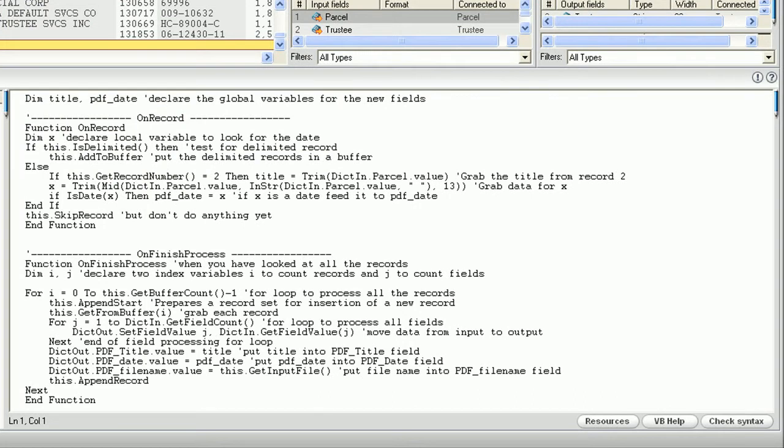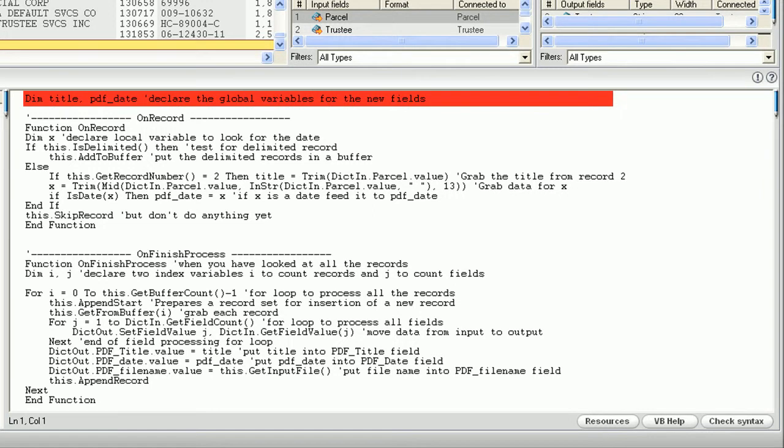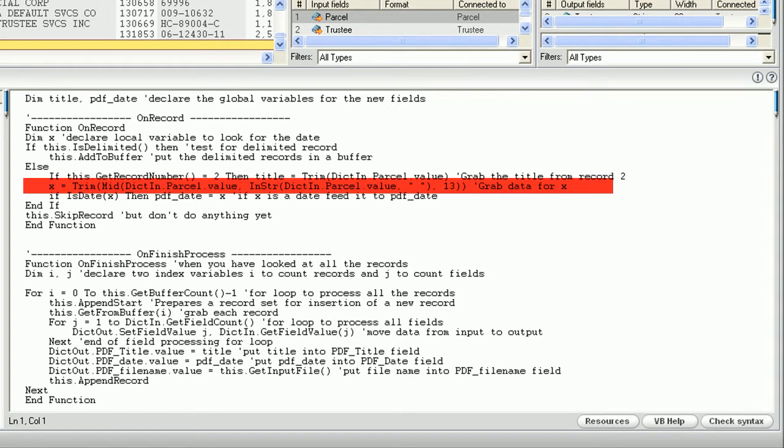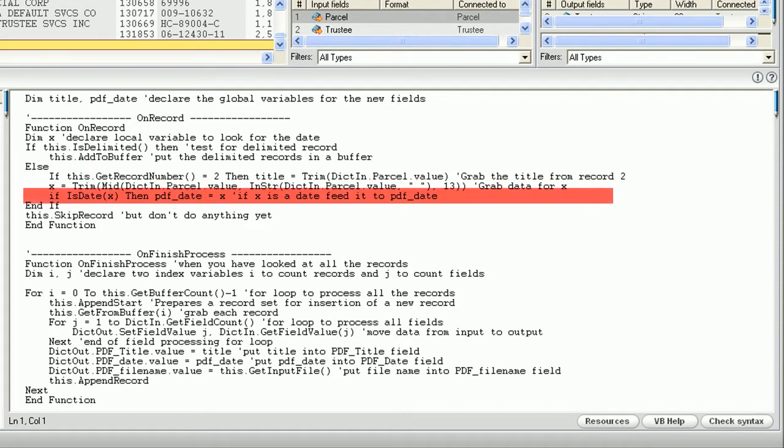First, I get the data ready. I'll store the delimited records in a buffer and the other data in variables. On line 1, declare a global variable PDFDate to store the date that you'll extract from the footer. Declare a local X to look for the date, and then use VBScript's built-in Trim, Mid, and InStr to grab the data from the footer for testing. Use VBScript's IsDate to test X for dateliness, and update the PDFDate variable.